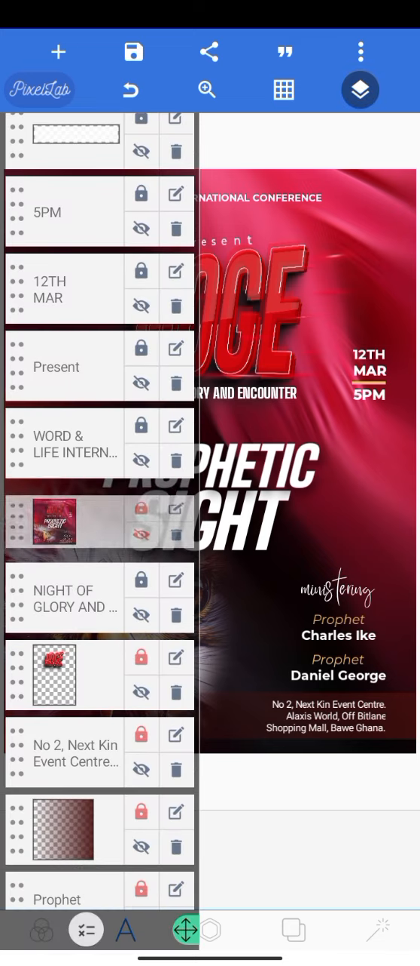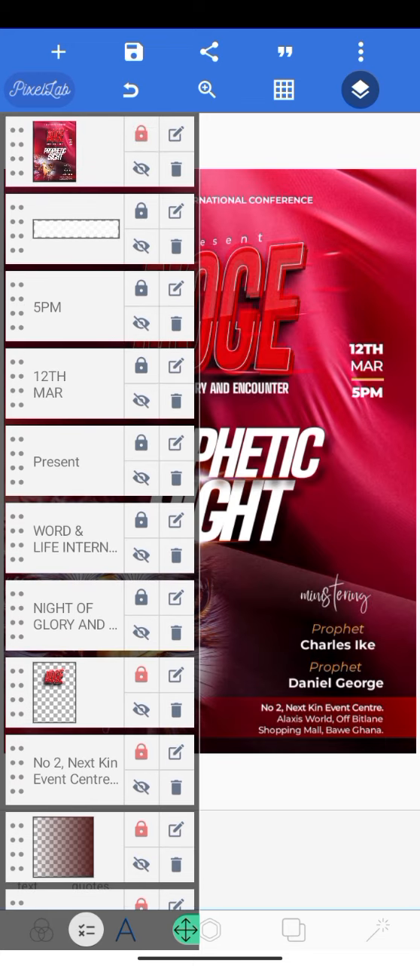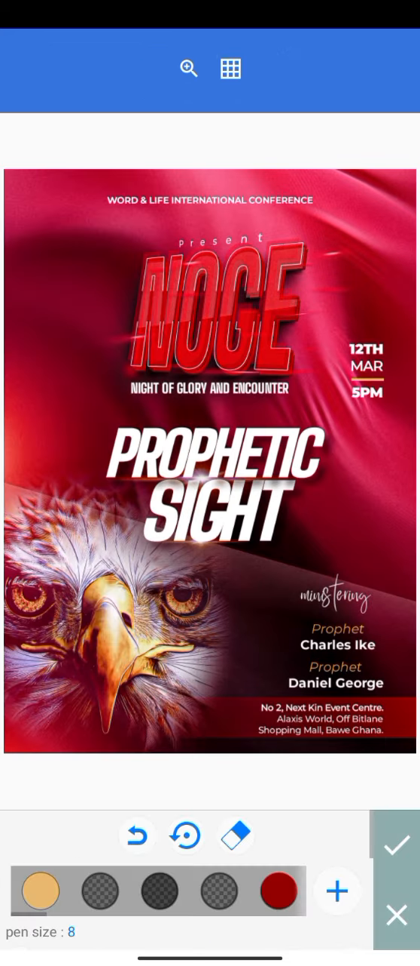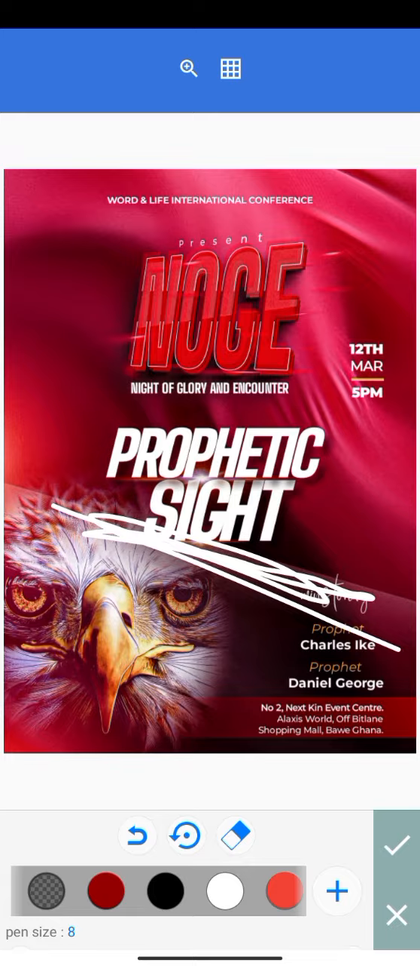One last thing we are going to do in the Pixellab is to create the line I talked about, this line that went through this design here. Can you see this line? So that's the last thing we're going to do here.